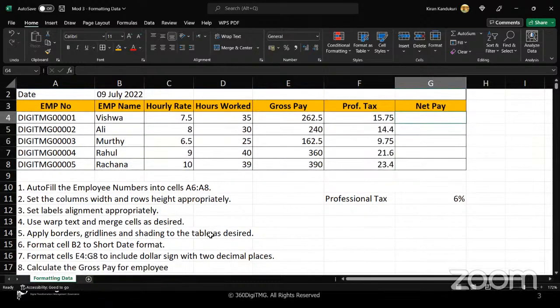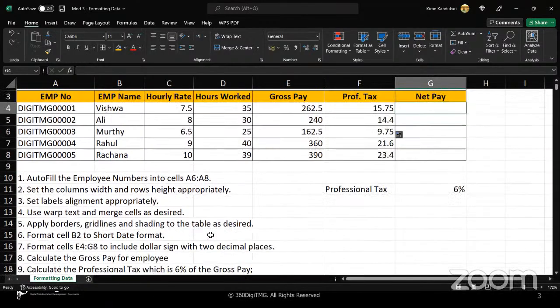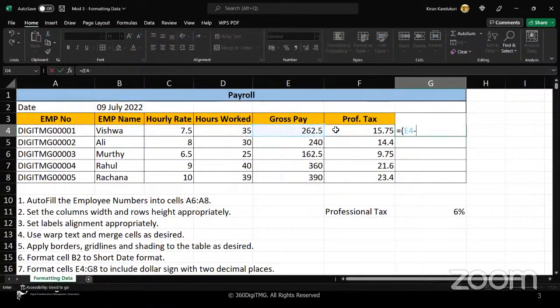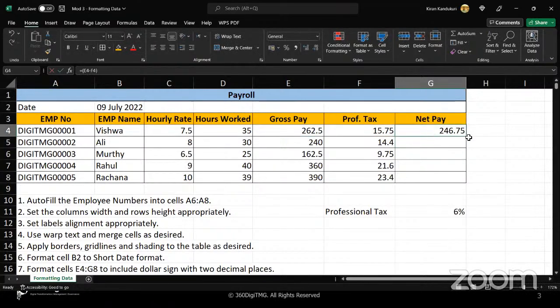Finally, we have to compute the net pay. Net pay would be the gross pay minus the professional tax. That is what we get in hand, right? From the gross, the tax is deducted and then it is given to us. So it is equal to this number minus this number. Enter. And I have to copy that formula down, so I'll just go there and drag it down.